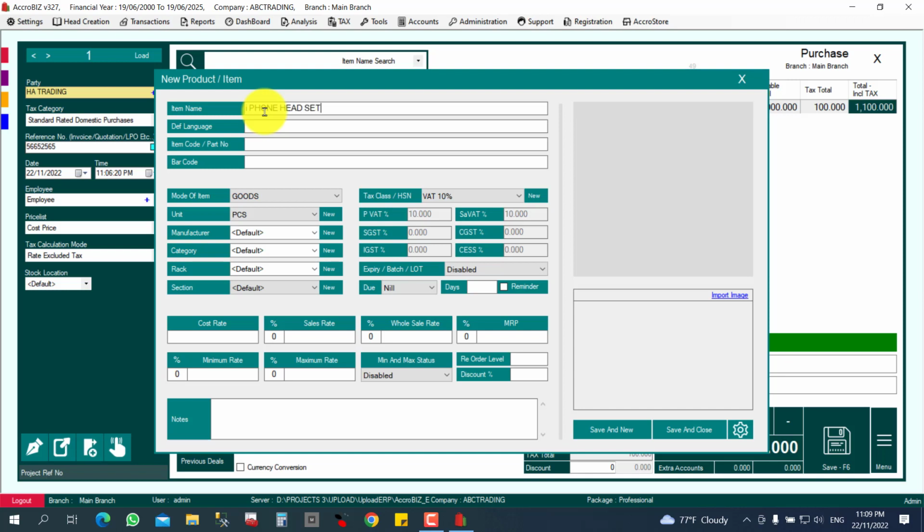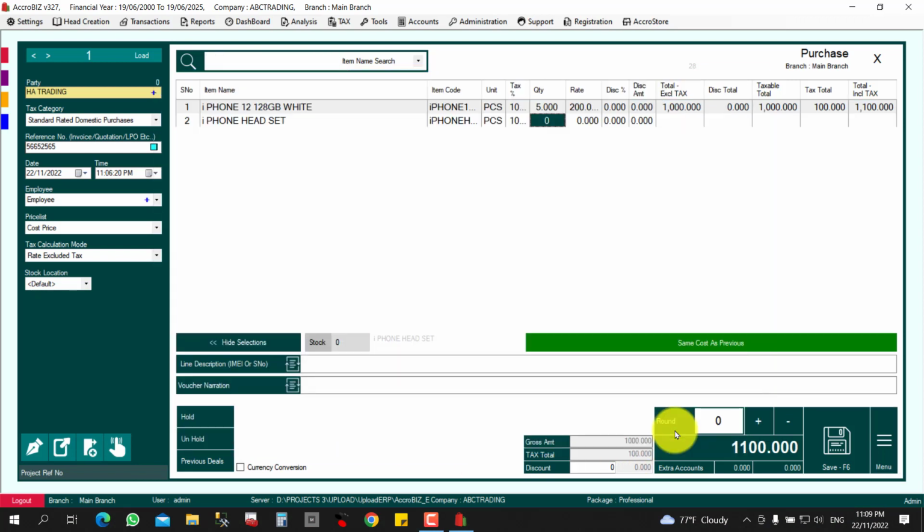That's it. And if any model number, any variety, any color like that, you can give the detail in the item name. And this one also goods, same like that before, and save and close. So 2 items, this one I am going to purchase.